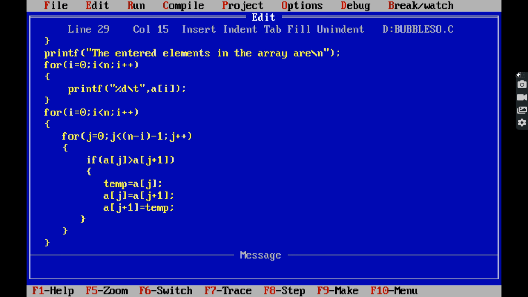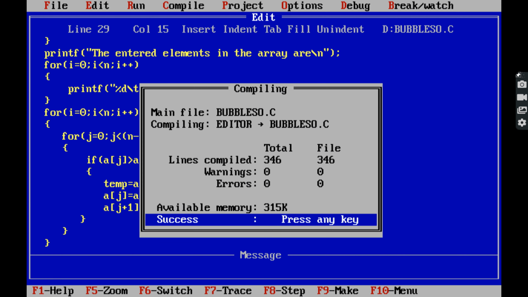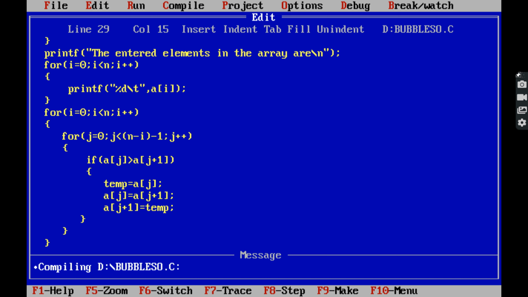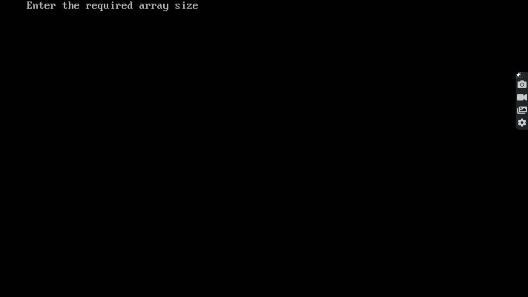First we have to save the program. The program name is bubblesort.c. After saving the program, we have to compile it. For compiling the bubble sort program, we use the command Alt plus F9. Press enter. So we are getting 0 errors and 0 warnings. Again press enter. Now we have to run the program. To run the program, we use the command Ctrl plus F9, then press enter.